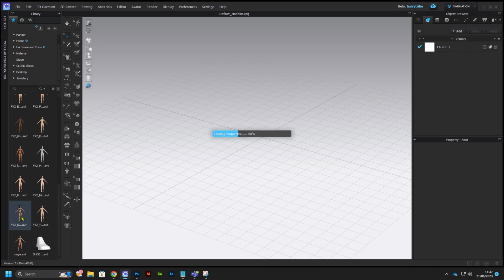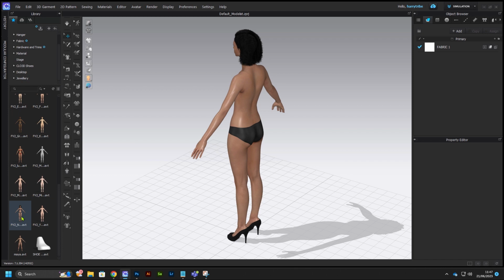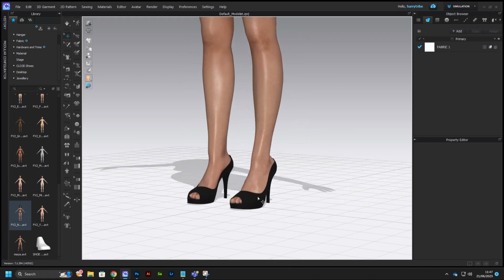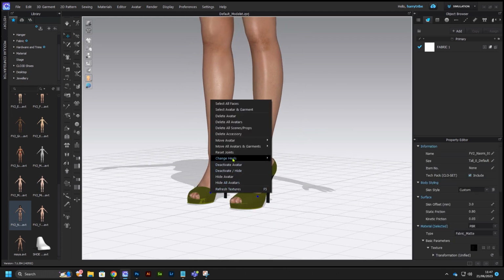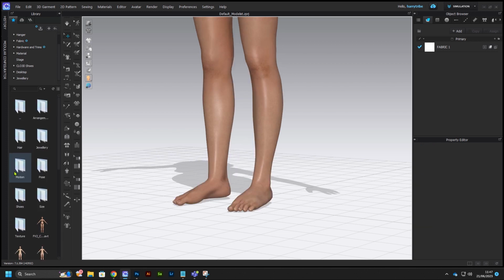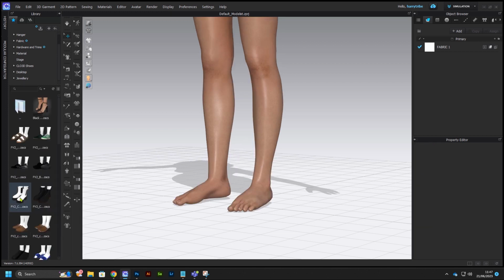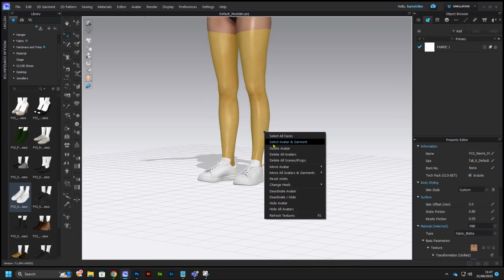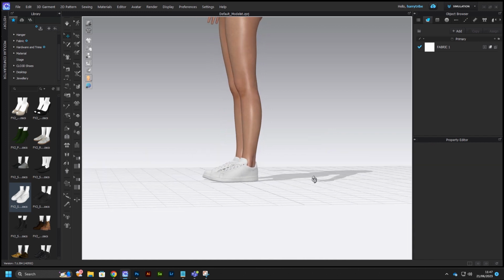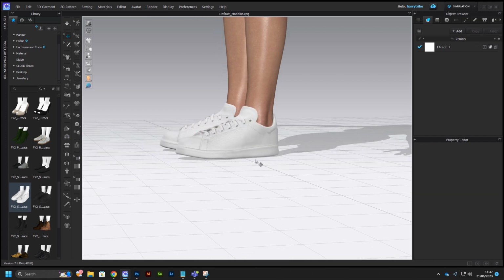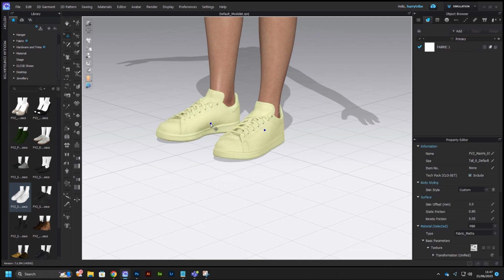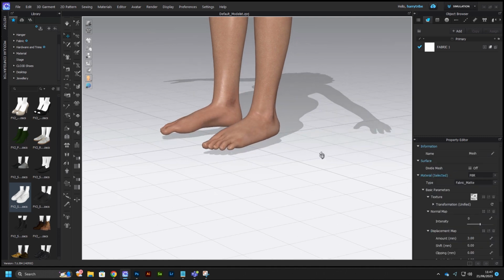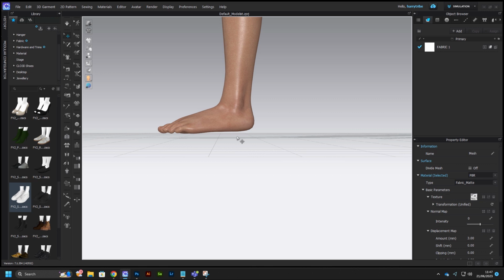So let's add a female avatar that I'm going to be using. I'm going to delete the high heels that come standard, and then add the standard white tennis shoes, these ones here, FB2_sneaker_A. I'm going to add those and click on the avatar, right click, move avatar to ground. Now this lines up the bottom of the shoes with the floor perfectly. Now we can delete these shoes, and you'll see there's a slight gap underneath the avatar's feet, which is what we need.